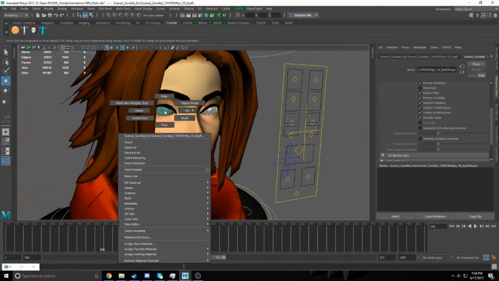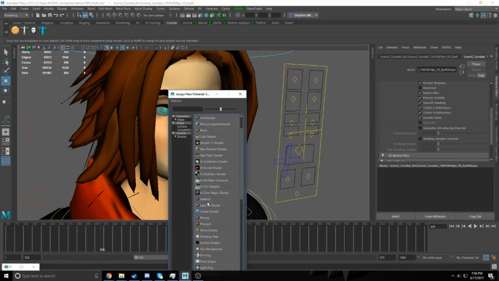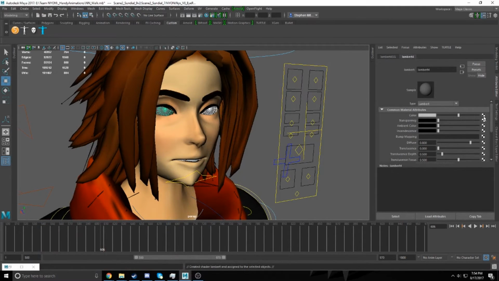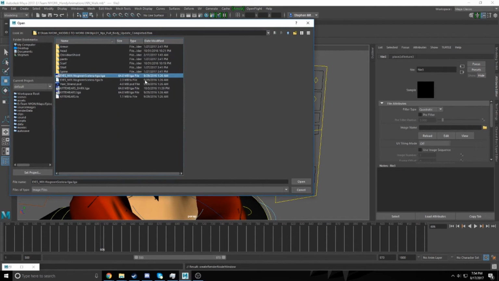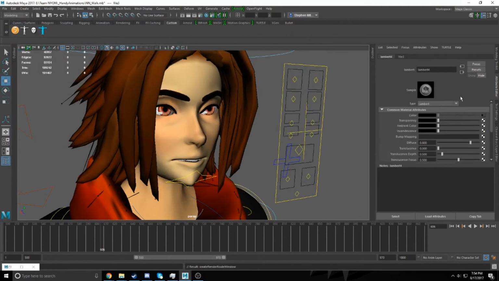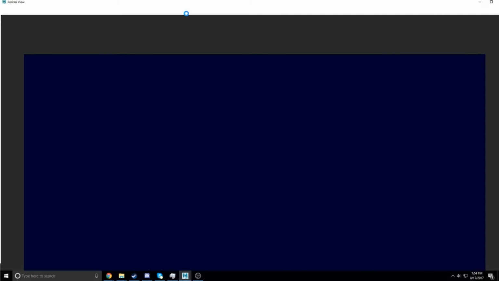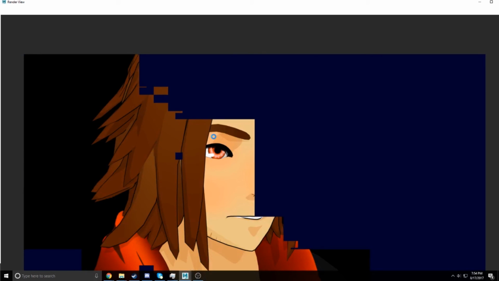Alright, now for the eyes, new material. I'm just going to say this is going to be a Lambert. Okay, and then diffuse all the way, ambient color just a tad. And there's nothing extra. See here, this is more or less of a guessing game on how you want your eyes to look. The main point is to have it just to the point of looking like it's ambient, but still having a little bit of shadow in it.